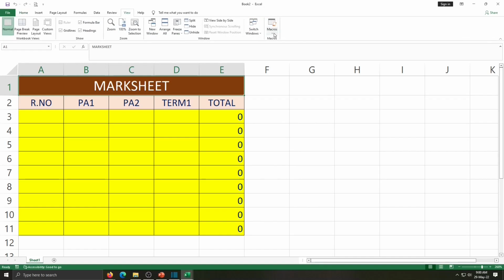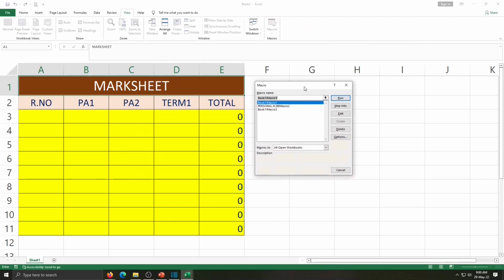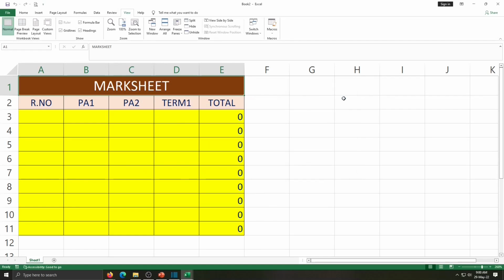And to see the macro, here view macros. With this dialog box we can see these macros anytime. So macro 1. And if you do not remember the shortcut key, then click on macro 1 and run. That macro 1 is run.